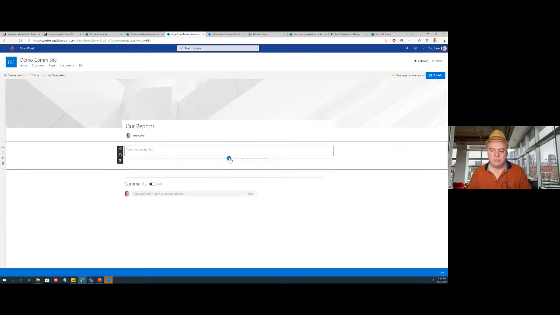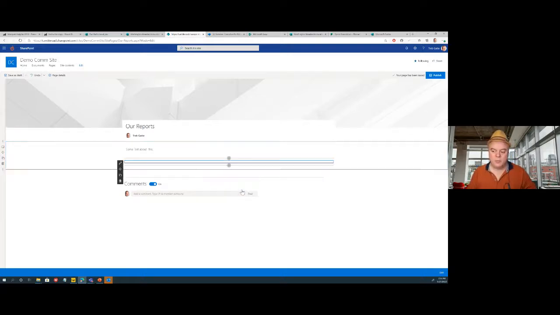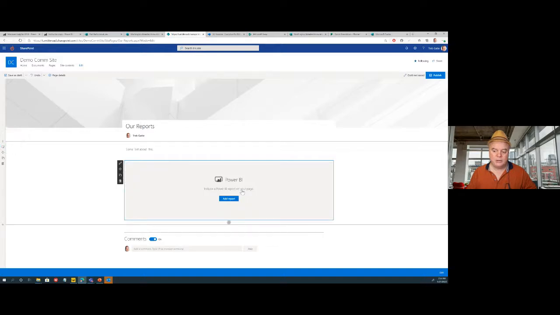Well, if I click this plus here, I get the web part gallery that's available. And one of the things that's available under here is Power BI. So as I'm scrolling down, unfortunately, it starts with a P, so it is going to be toward the bottom. But we have the Power BI web part here. And the first thing it does is says add report.